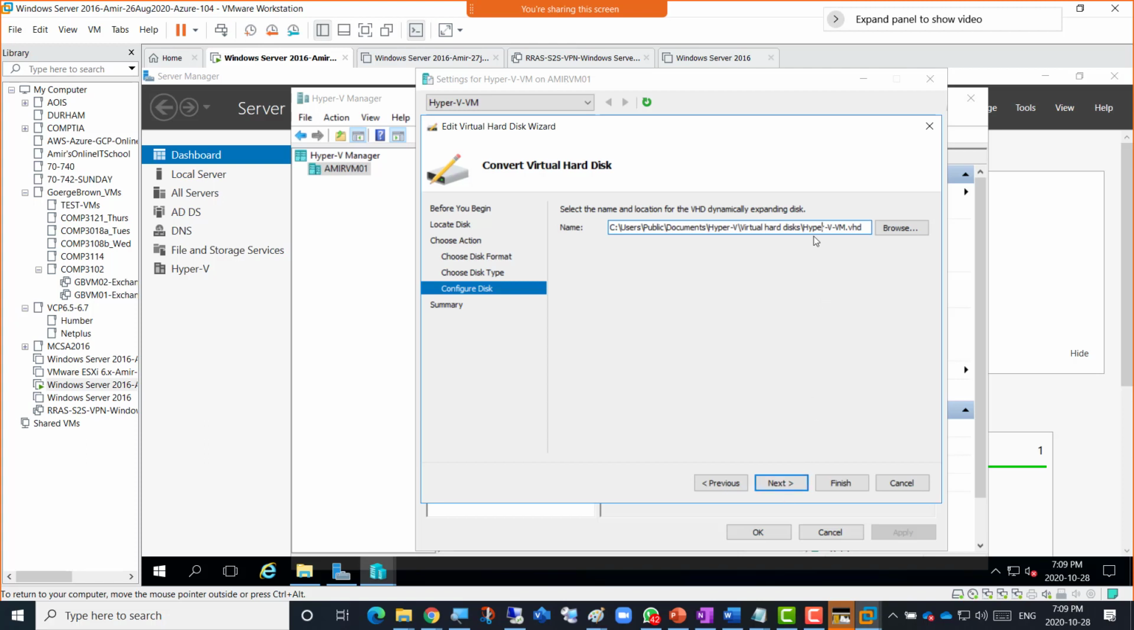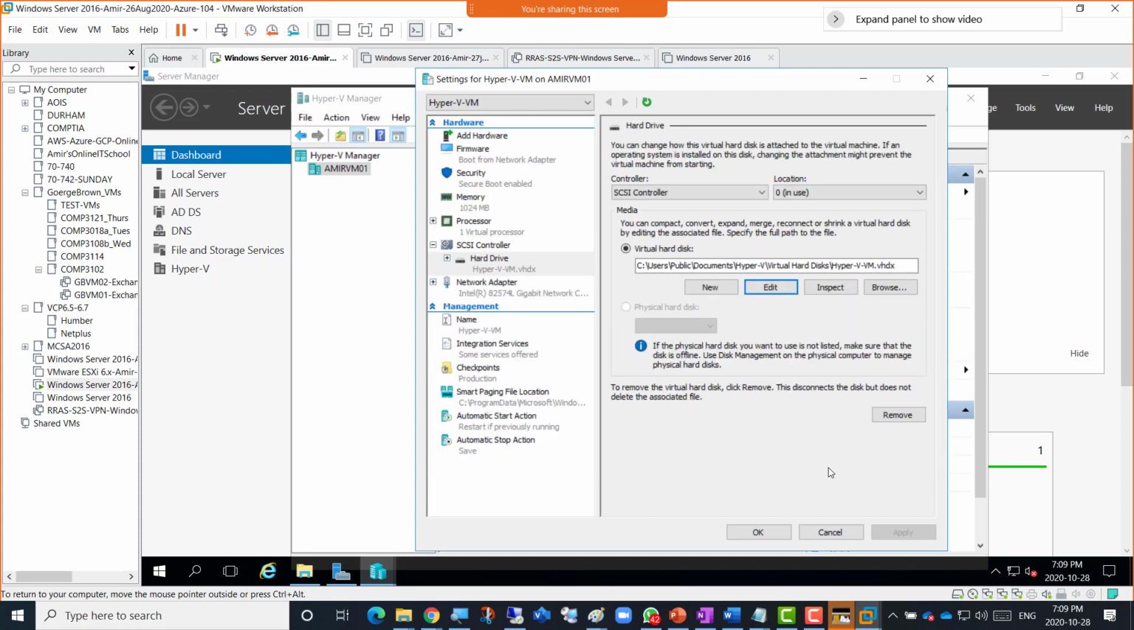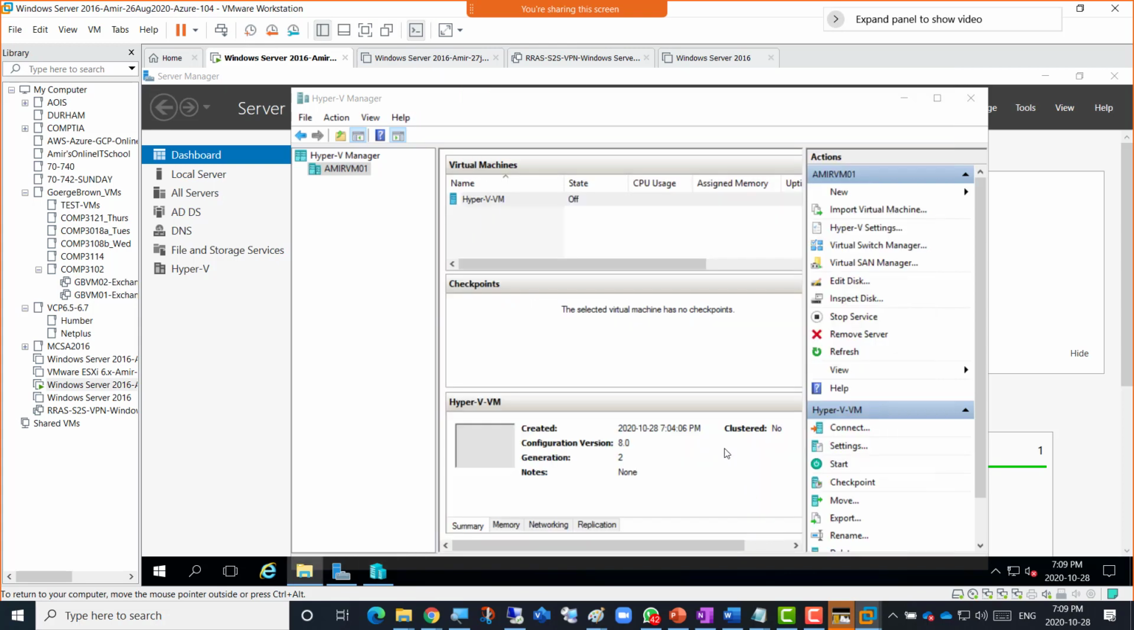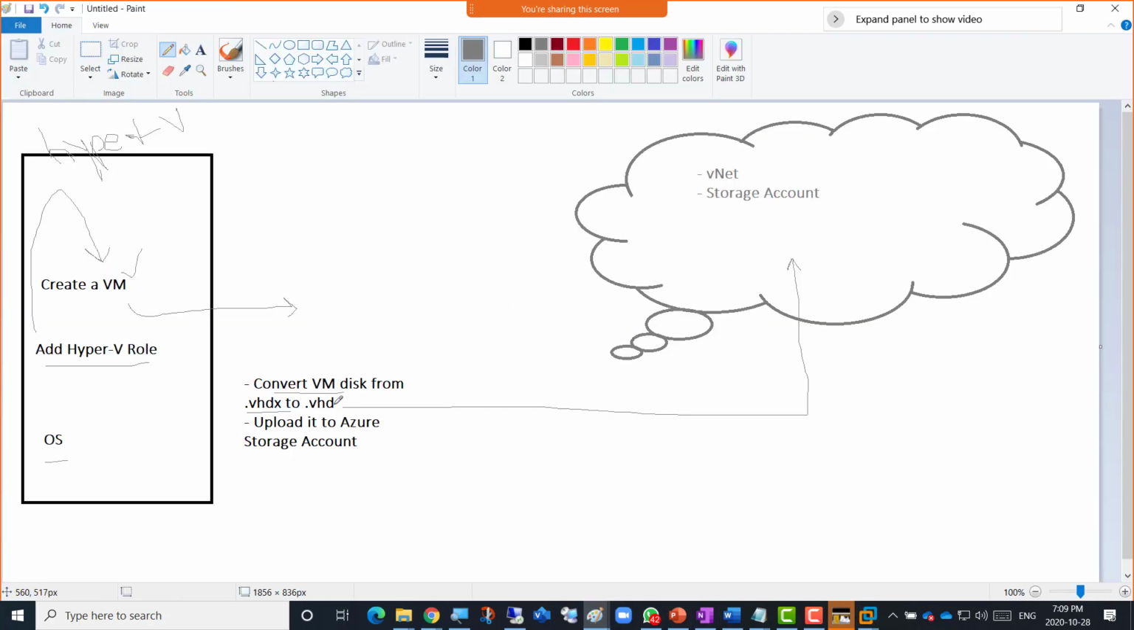So we gave the name of the older format, the .vhd disk, and we're going to click next, and finito. That's it. It's done. Well, there was nothing inside, so it's done fast. Done already, right? I'm going to press OK. So we got our .vhd disk as well. VHDX to VHD. Where is it?